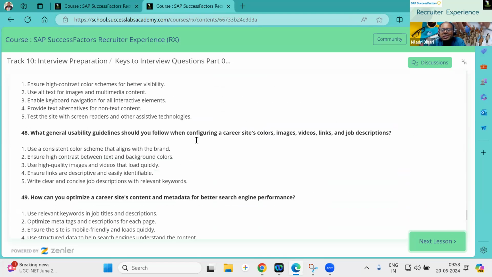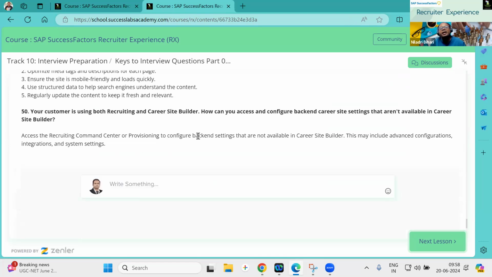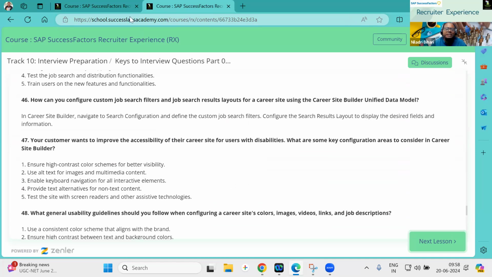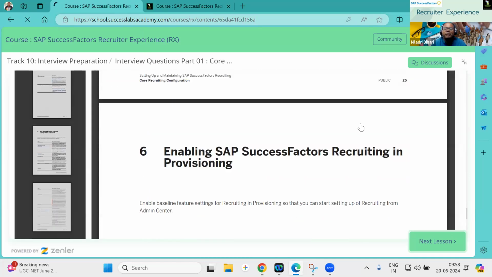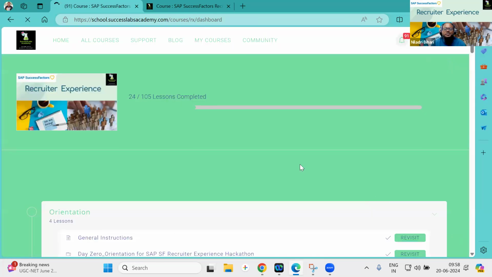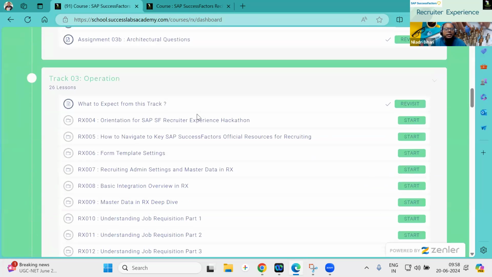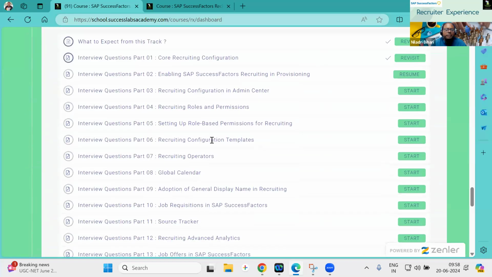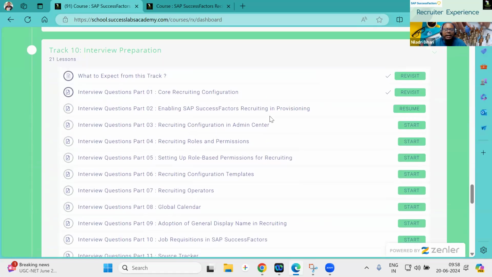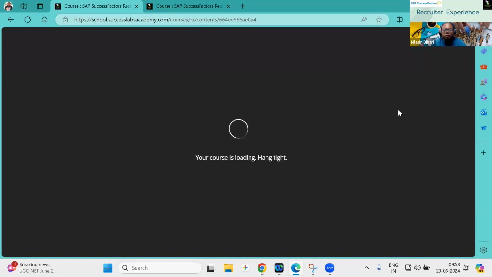With that note, we will stop here and look forward to the upcoming sessions, where we'll discuss another topic. We will go back to the curriculum, and in the next session the topic is enabling SuccessFactors Recruiting provisioning. There will be a few questions related to that, so we will continue our discussion from there.